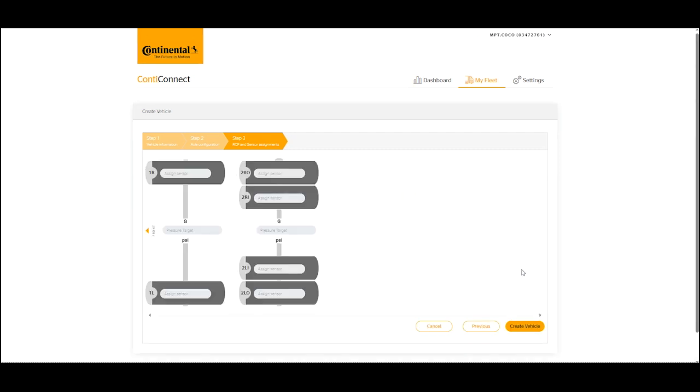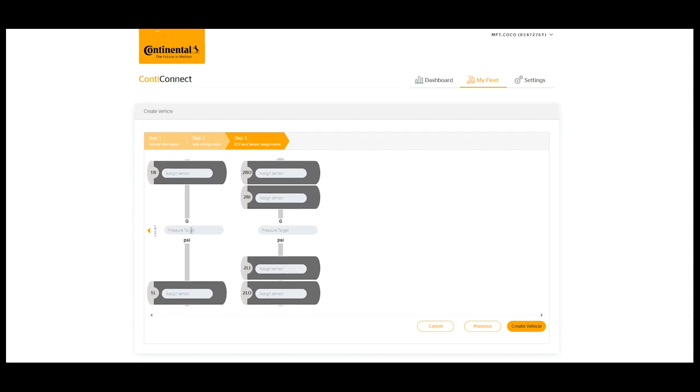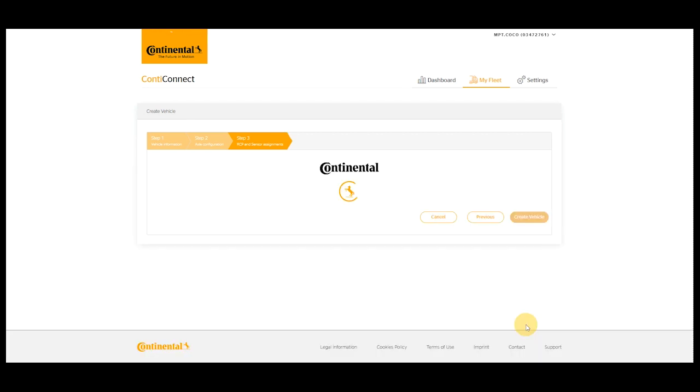If you uploaded a handheld tool file in that previous screen, you'd already see sensor IDs listed here for each different wheel position. Since we haven't done that, we're not going to see any information, but if you have your sensor IDs handy and you know which position they're installed in on your vehicle, you can also manually enter them here if you like. Now we'll go ahead and choose our target cold tire inflation pressures for each different axle, and once we've done that, we'll hit Create Vehicle.